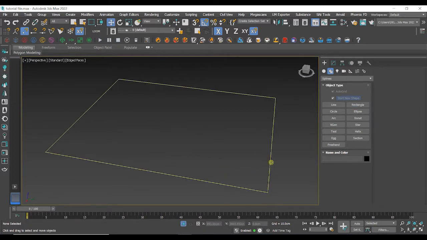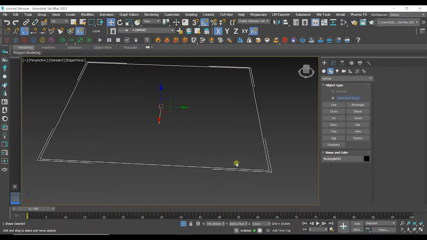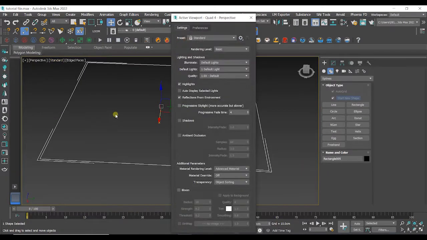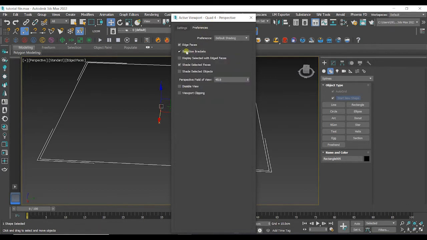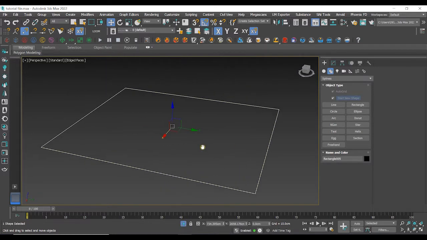Well, let me just tell you a tip. This white bracket which surrounds the rectangle is called the selection bracket, and I think it's not very useful in modeling. So if you want to get rid of it, just click on the third viewport label and select Active Viewport Settings. By doing that, a new dialog will appear, and just go to the Preferences tab and deselect the selection brackets. So let's continue.